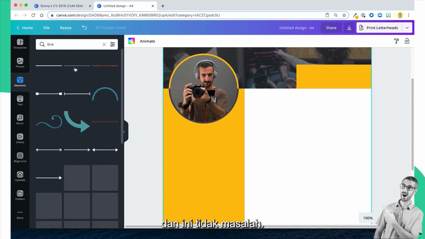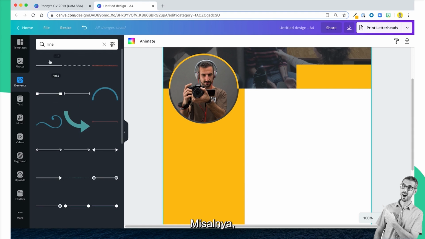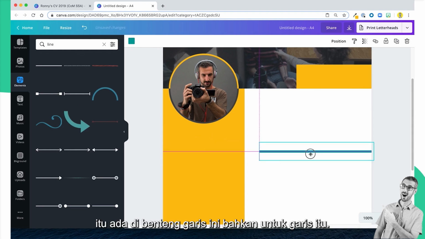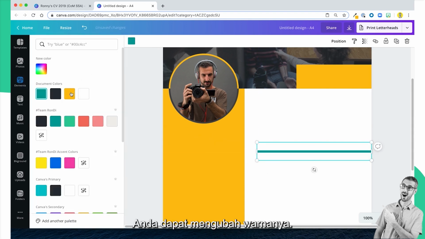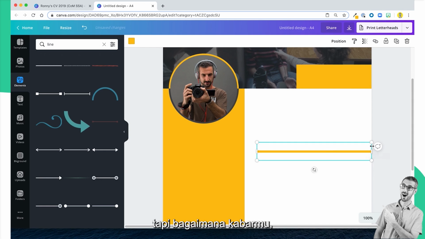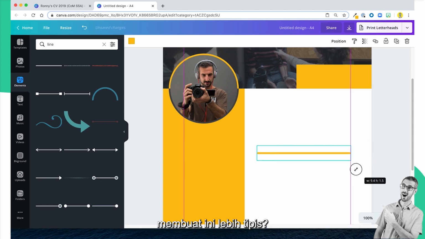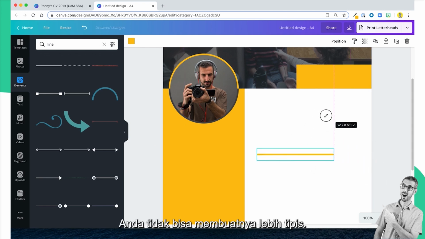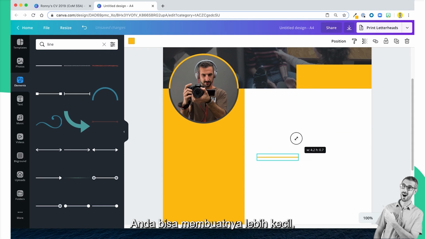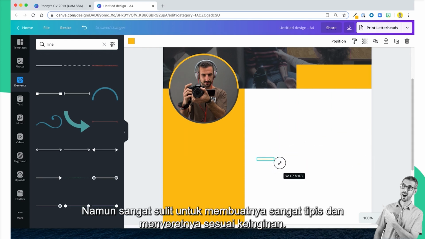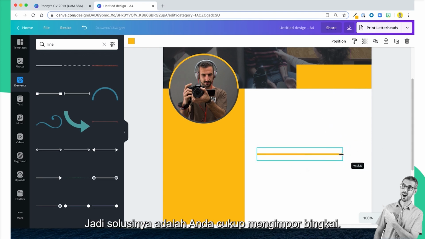And this is okay. For example, let's import this line. You import a line, you can change the color. Okay, but how do you make this thinner? You cannot really make it thinner. You can make it smaller, and then you can drag it, but it's really difficult to make it really thin and drag it as you wish. So the workaround for this is you could just import a frame.